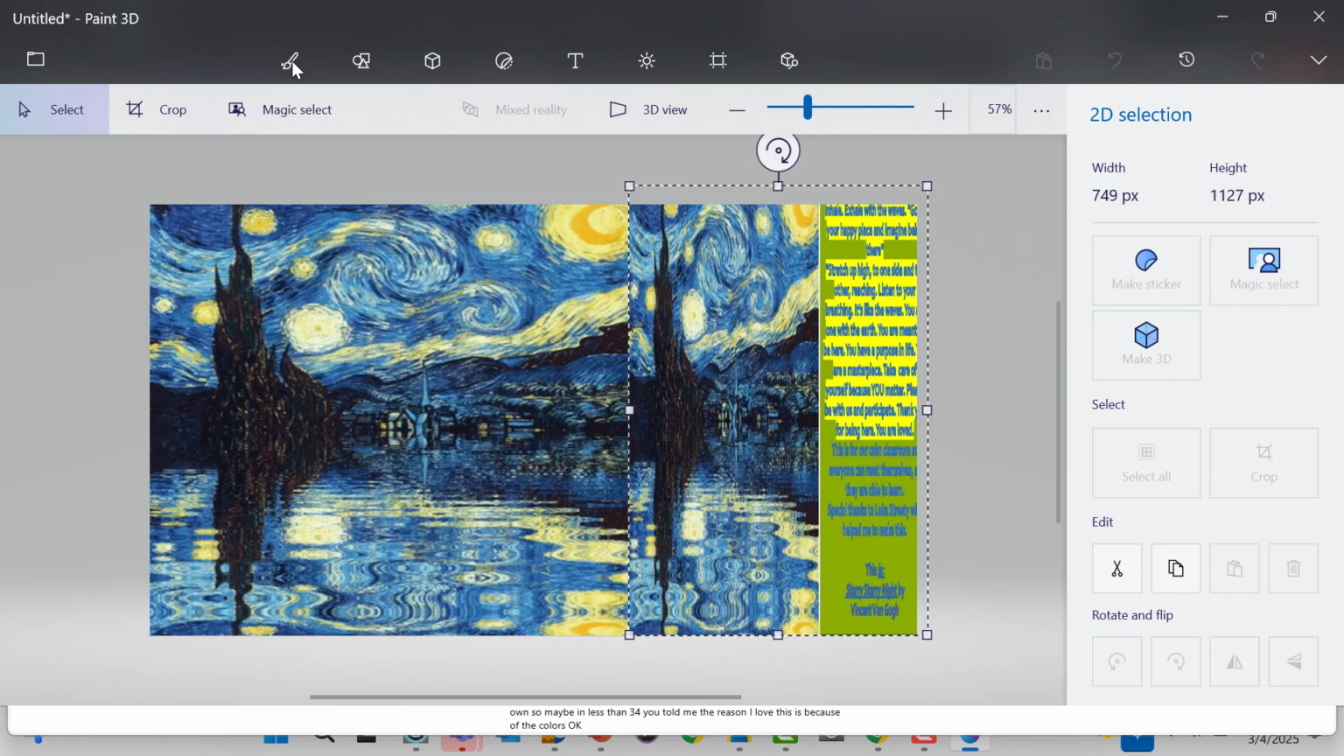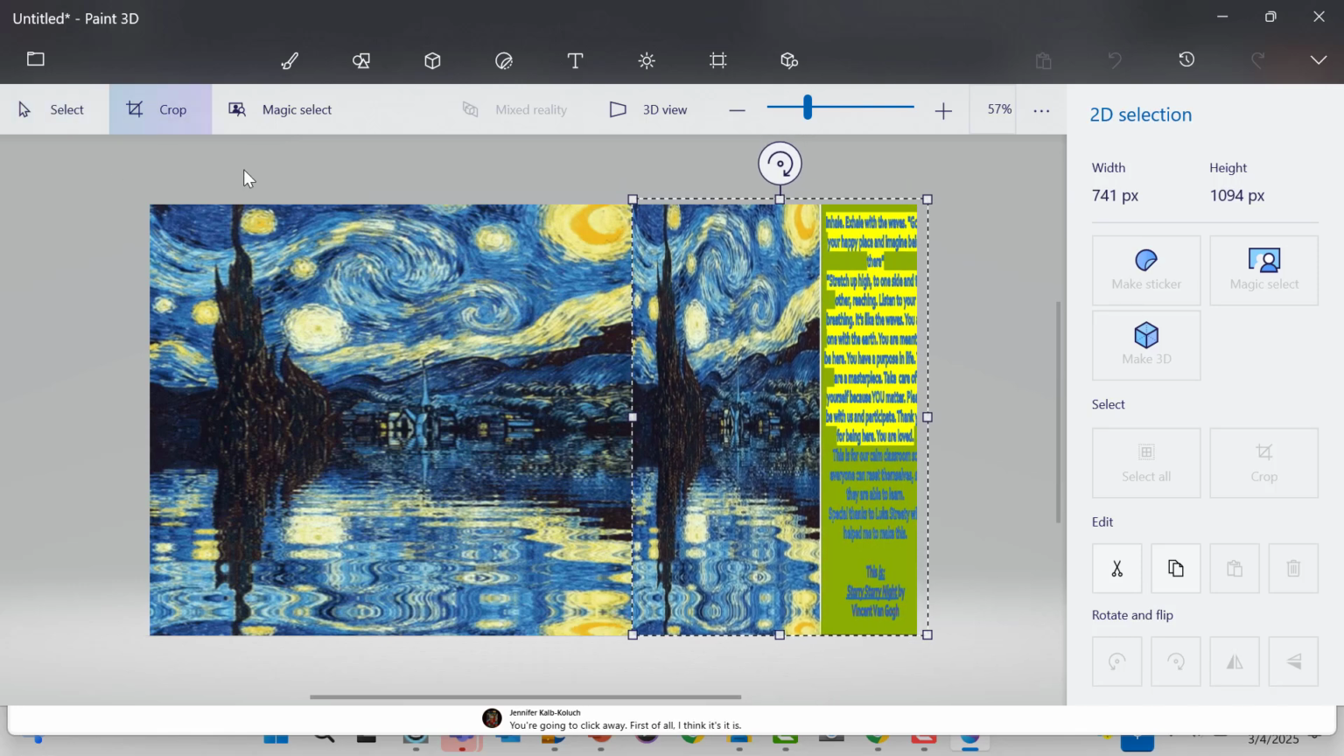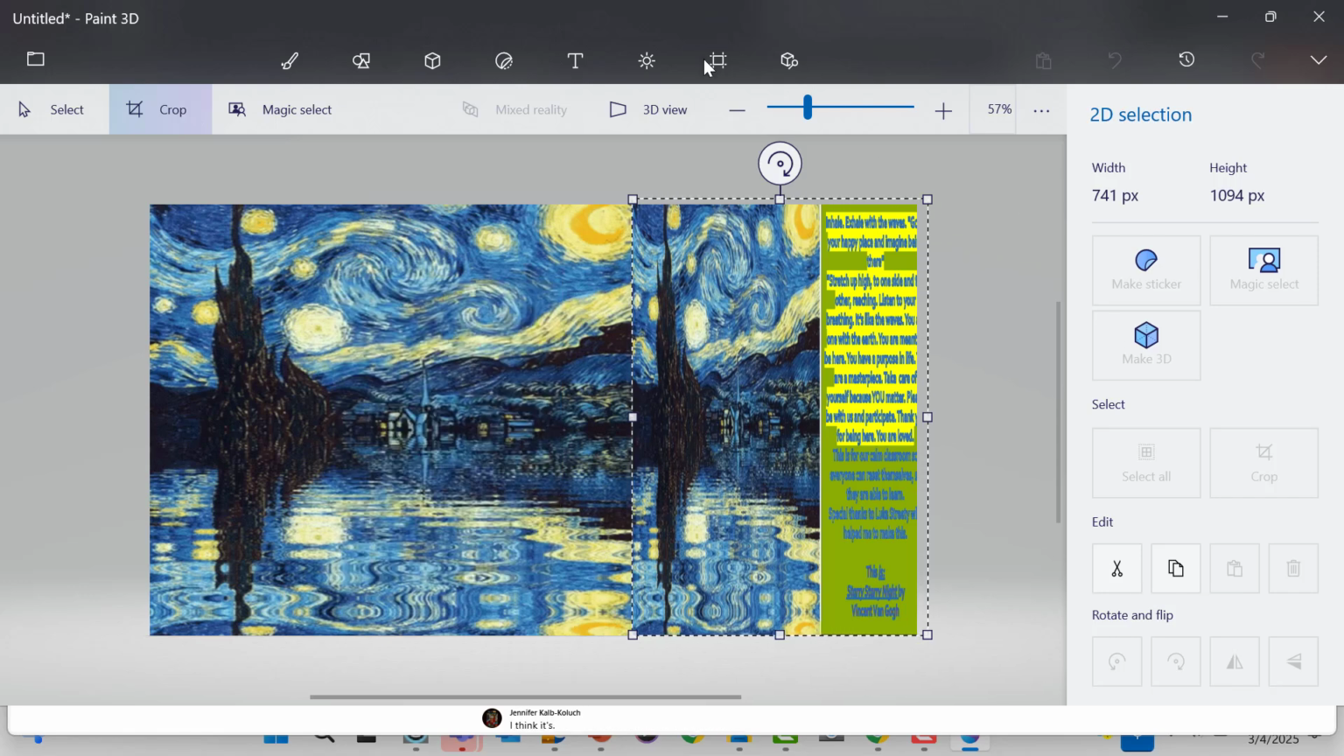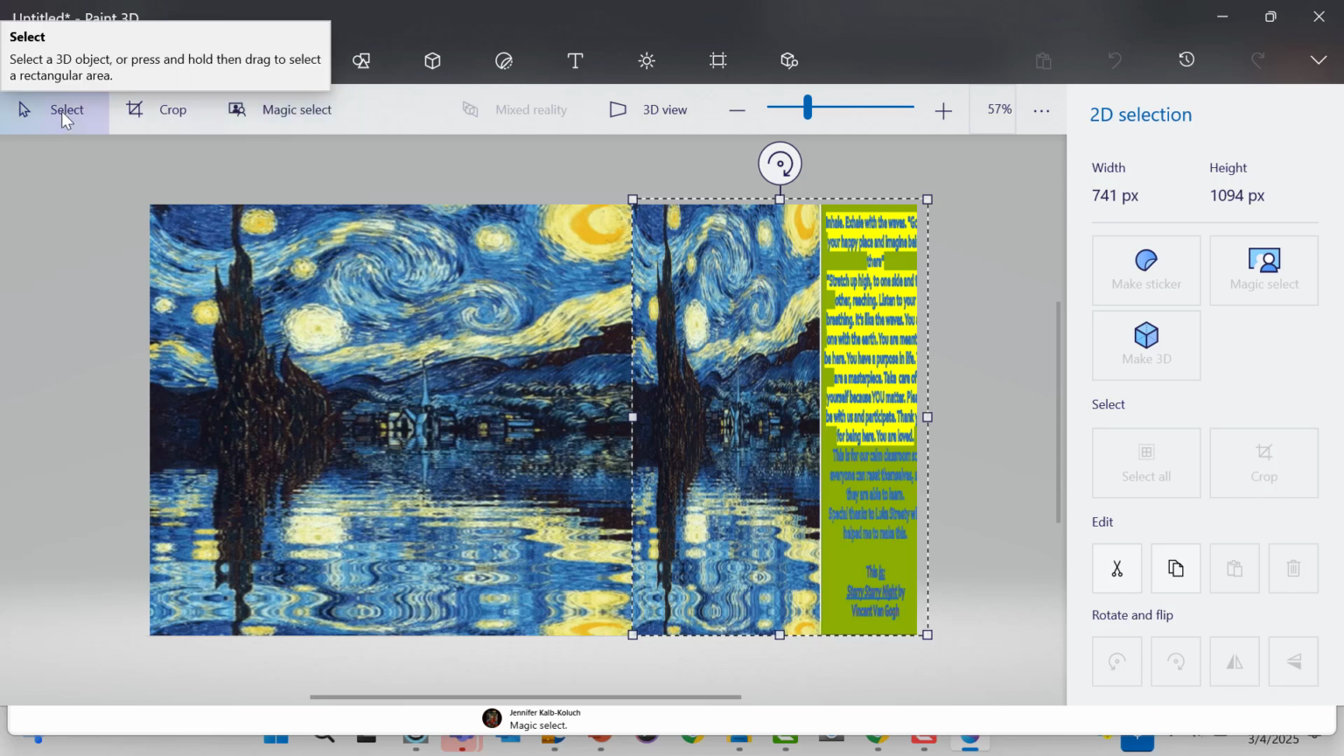Okay, so what you're going to do, you're going to click away first of all. I think it's glitching and nothing is working. So I'm going to hit Control Alt Delete, and it still is recording me, so that's good. Let's try it again. Magic Select.